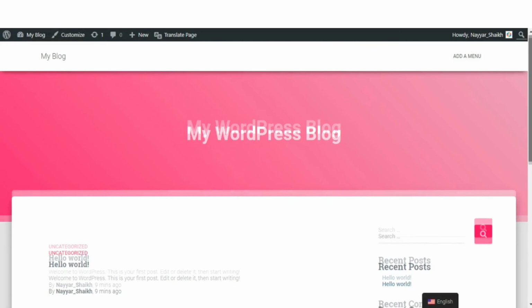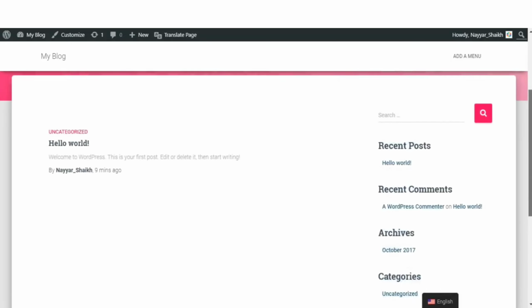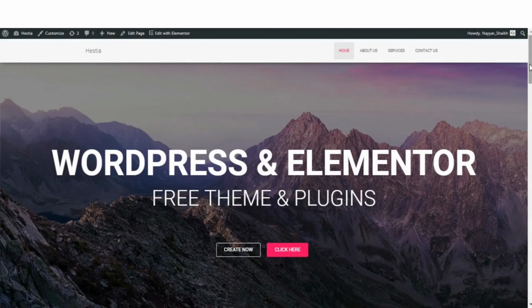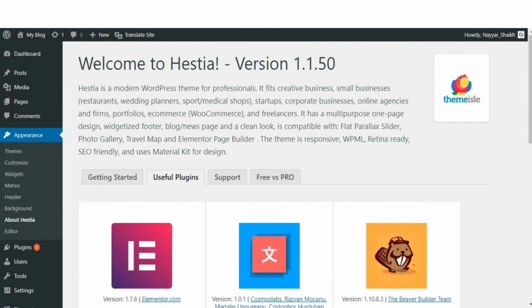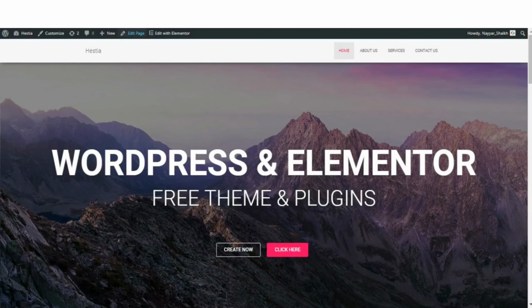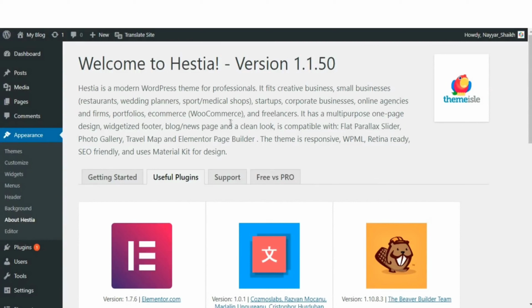As you can see guys, it looks much better, but still it doesn't look like this. So we have to convert that into something awesome like this. So let's get started. To do so, first we will need to create a few pages. For example, as you can see, this is the home page. So let's create a new page, a home page.